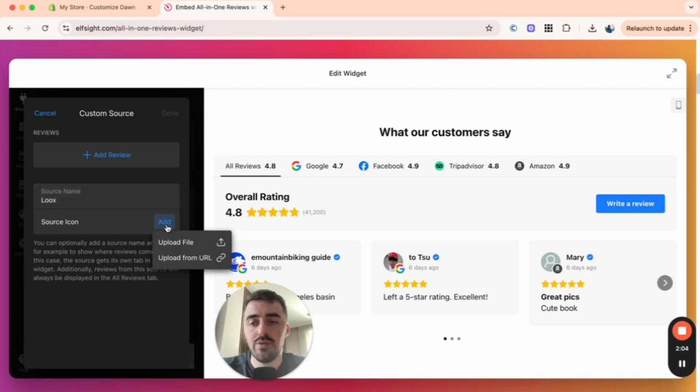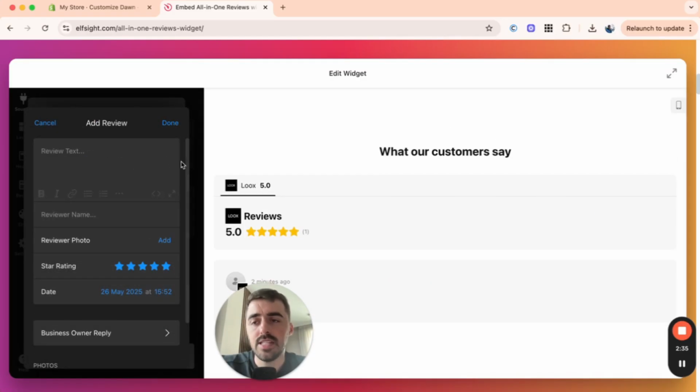So go ahead and click on add right here. You can either do it through a file or through a URL. In my case, I'm going to do it through a file. And the reason why we want to do that is because it's going to make the reviews look a lot more authentic. Once you've added the logo, go ahead and click on the add review button on the top right here. Then this is the page where we can start adding the reviews to our template.